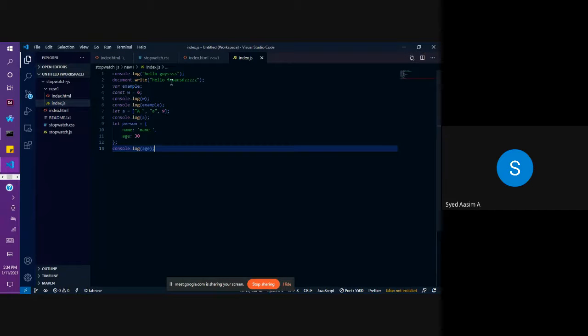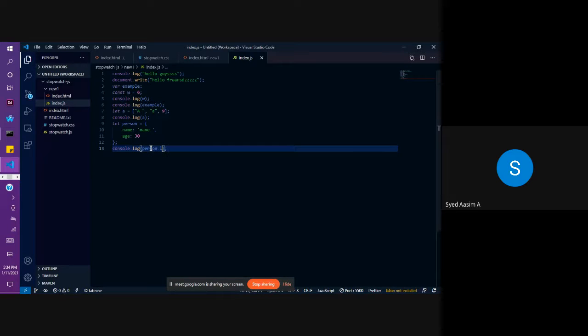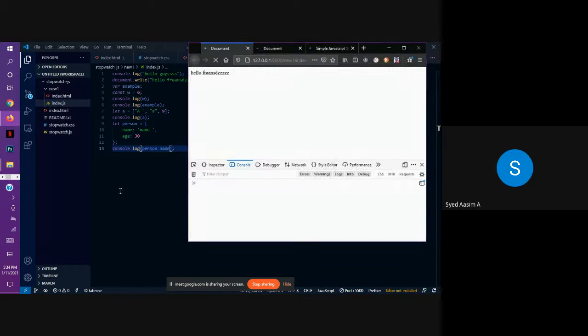And yeah, so any doubts now? Oh yeah, like Akka said, person dot name. So you have to print person dot name to get this from the person object and the respective property. Now you can see the console here. Wait a second, it's loading.